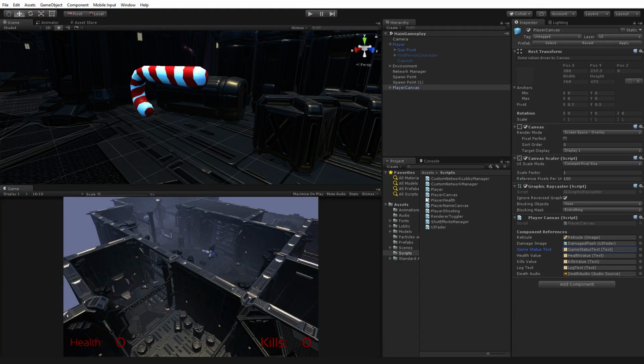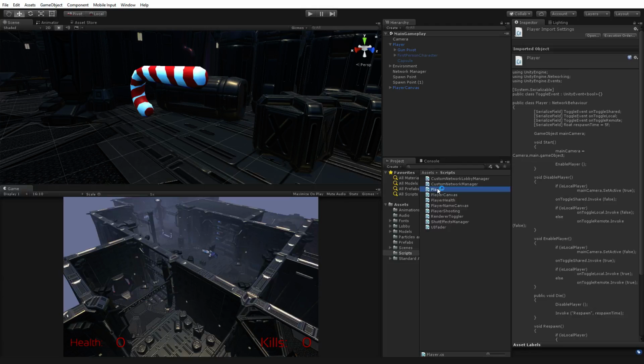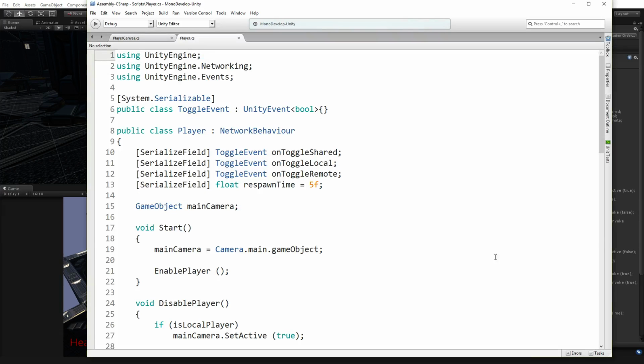So now we want to use it. I'm going to open up my player script. Remember, that's my player's entity in networking. We'll open this up here, and now let's take a look.